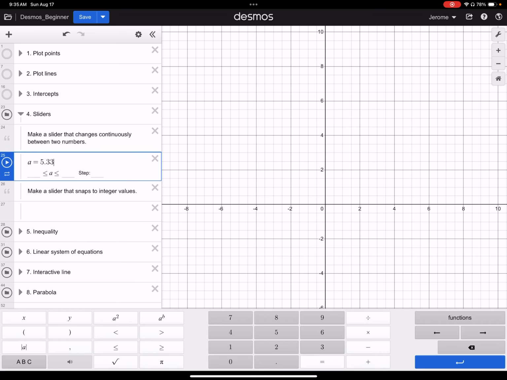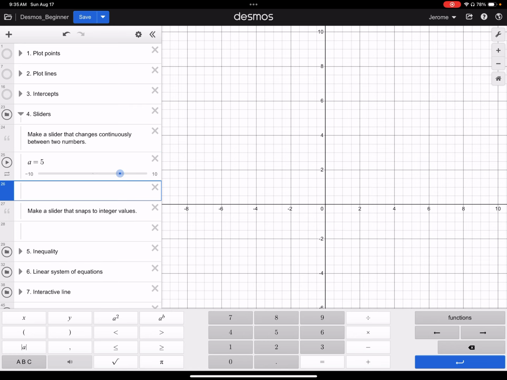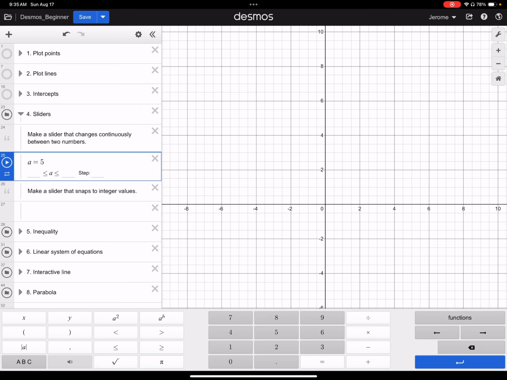And you can stop it at any point and change it to a value that you want, then hit enter. Whoops, put an extra box there. And notice that when I did that, it snapped to that 5.